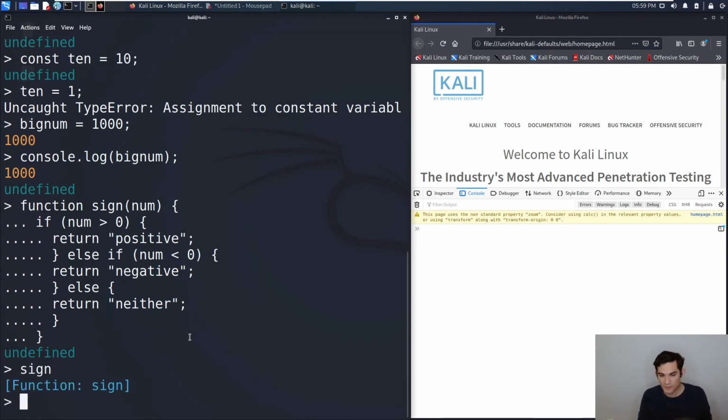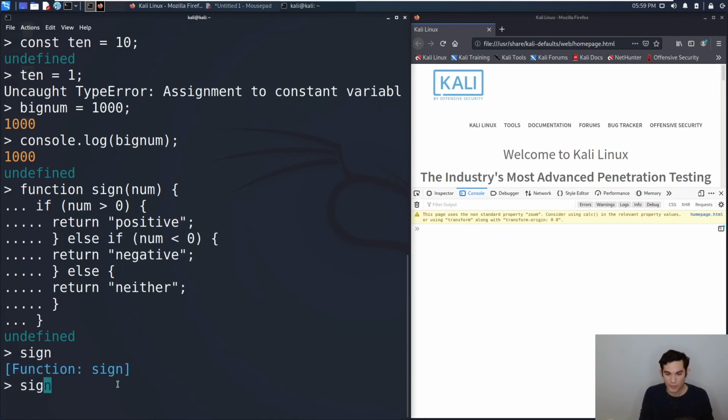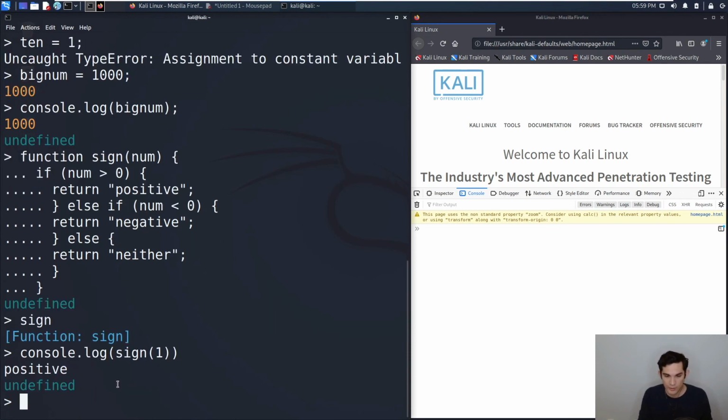If I type in sign like that, you can see that JavaScript is identifying that this is a function that we called sign. So let's call console.log of sign of 1. The sign of 1 is positive, right? We can see that it printed out positive. So that works. Now, we are right now using the terminal, which means that whatever we're typing is not getting saved, right? It's just: here's the code, execute the code right away. None of this is being saved.